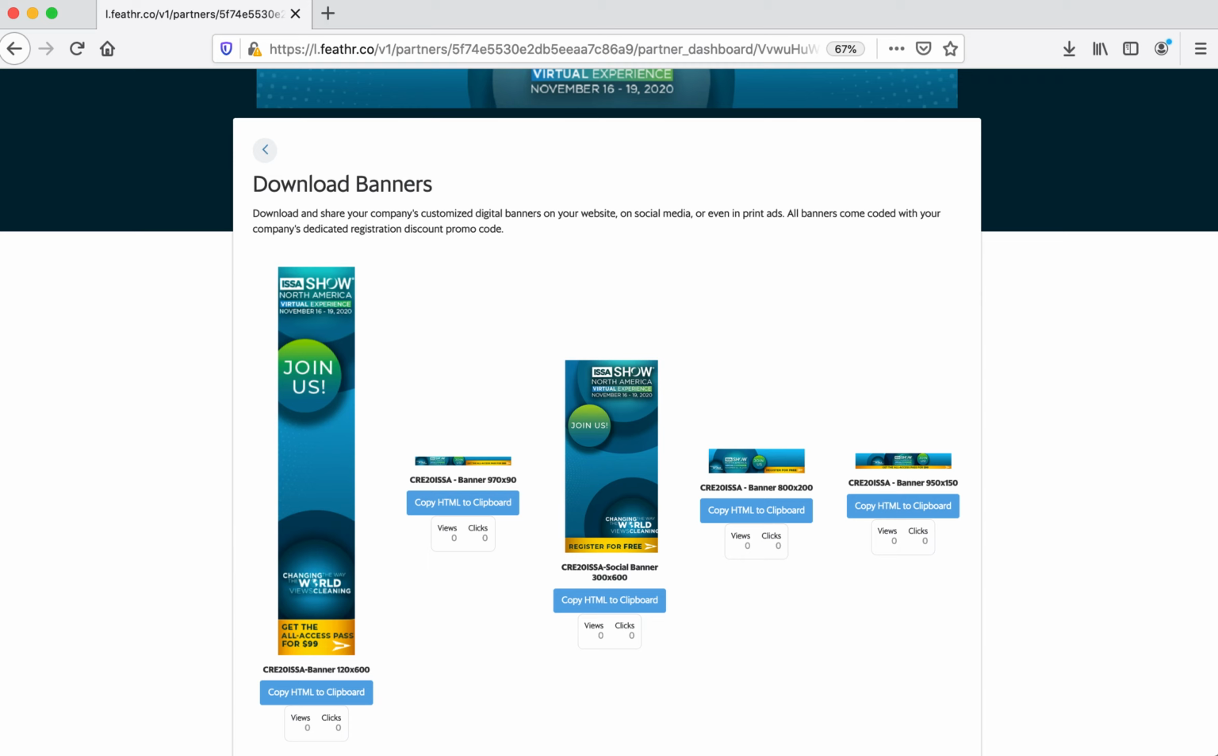A couple of things to keep in mind with this option. Because you would be sharing a still image, it loses its ability to be clicked and redirect people to the ISSA show North America Virtual 2020 website. And for this reason, we recommend that you share your unique landing page link along with your still banner image so that people have somewhere to click to learn more about you and the event.